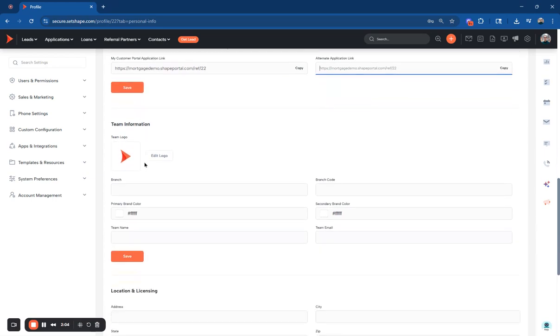Then you will have team information. So those of you that may be on a branching model, you may have different teams set up within the system. You'll be able to utilize the team logo, branch codes, colors, and things like that. Usually we see this used with integrations. If you have particular services that utilize branding, teams, things like that, then you'll want to make sure that you have this information up to date so that they can access it when they are using the API to call your system.